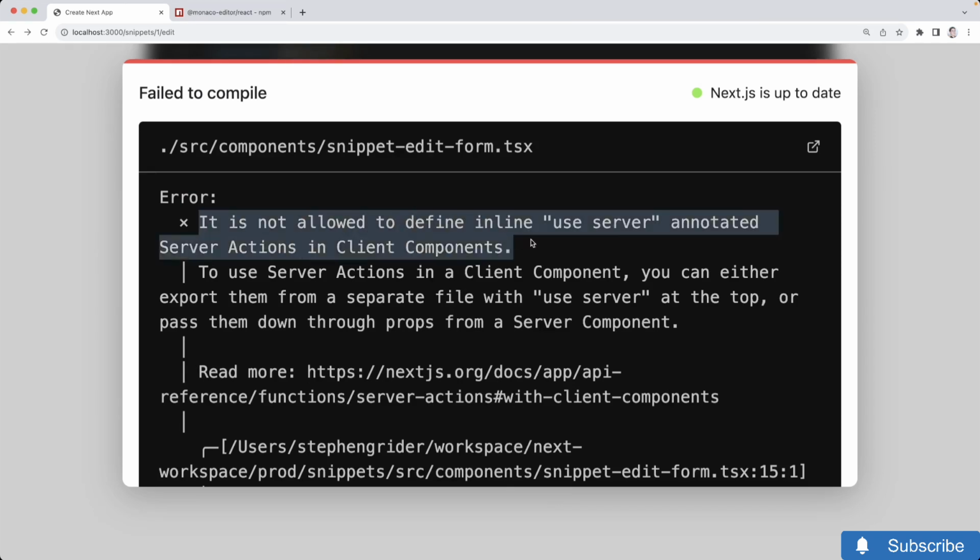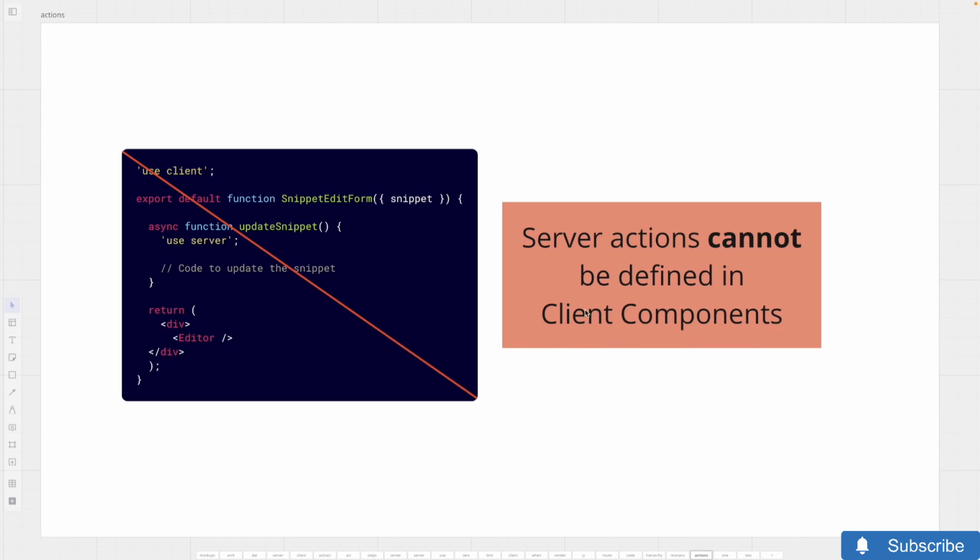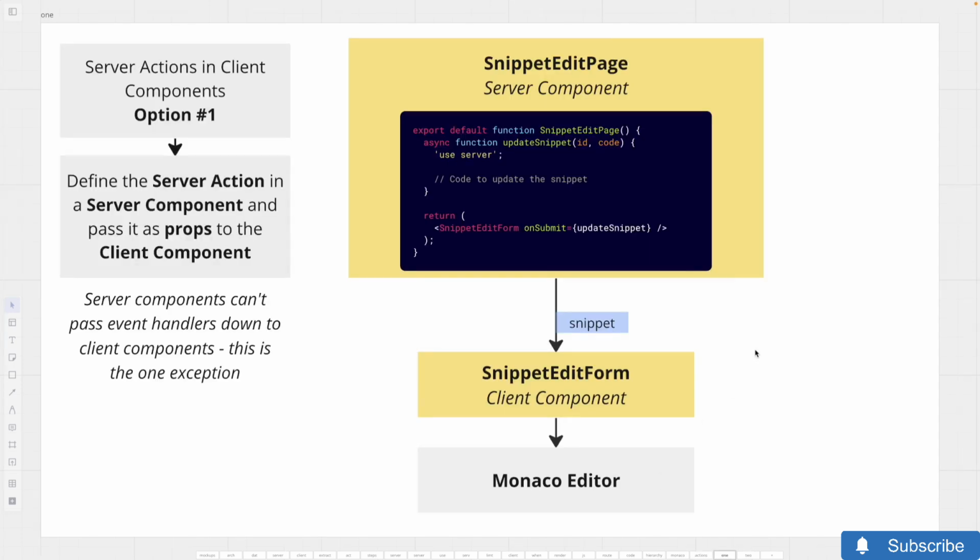It's going to tell us very plainly, sorry, but you cannot define a server action in a client component. But it does give us some workarounds right here. So let's take a look at some diagrams and understand how we can still use a server action inside of a client component, because the only restriction is we can't define the server action in a client component. We can make use of them in a client component, we just can't define them in here. So there's two options that we're going to look at.